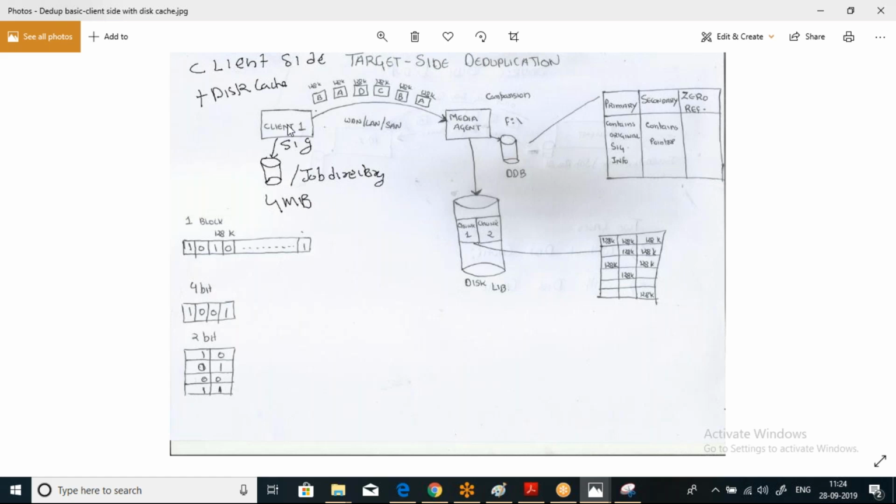because the number of processes has increased on the client. This is the client on which the signatures are generated and sent to the media agent, and then it waits for the response from the media agent. Once the response has been received, it will filter out all the data blocks and send only the unique ones, right? So there will be a lot of processes happening on the client side. So you require hardware in that case, resources in terms of CPU and RAM.